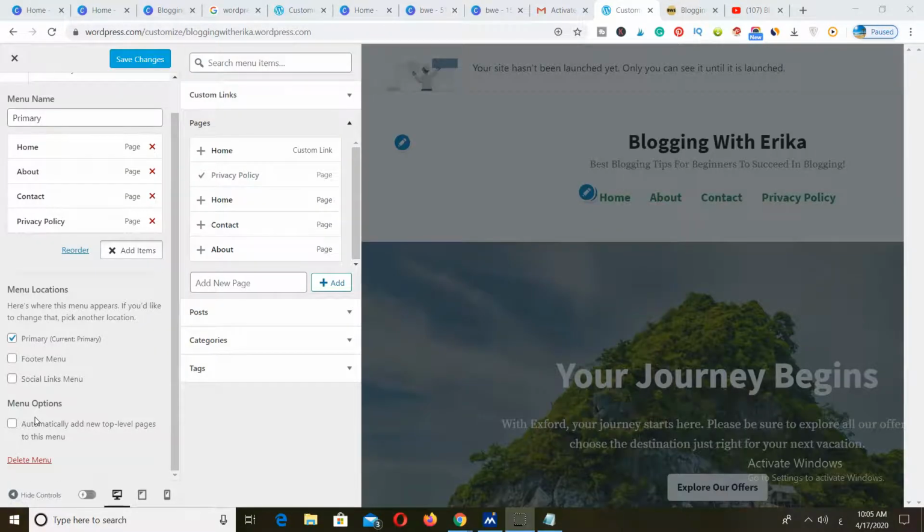Now as you begin to add more pages to your blog, you can choose the option that whenever you post a new page, it is automatically added to your primary menu. But you want to leave this off because not all of your pages you want to be visible to everyone.